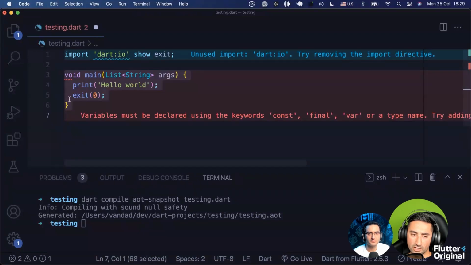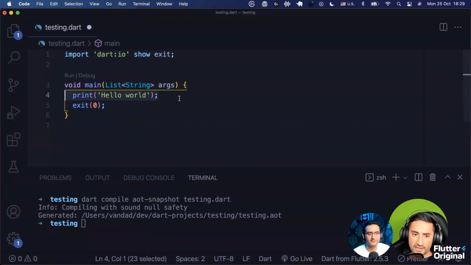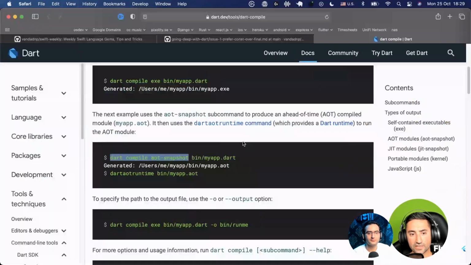But if you do it, from what I understood, if you create an AOT here, then these instructions make kind of no sense for the host platform, in that the Dart runtime really isn't included in them. We can have a look at them here. You see, it creates an ahead of time compiled module. It then uses a Dart runtime command to run the AOT module. So you need to use the Dart AOT runtime in order to run this AOT, because the host platform doesn't understand what this is.